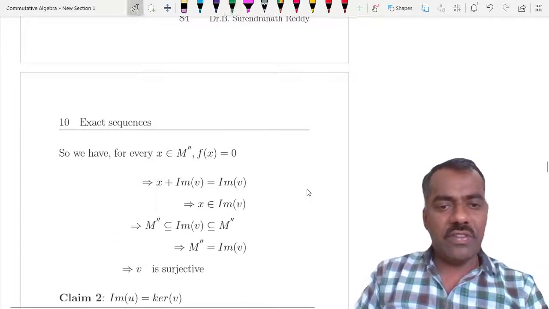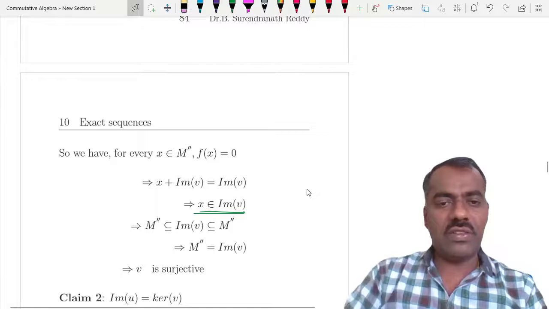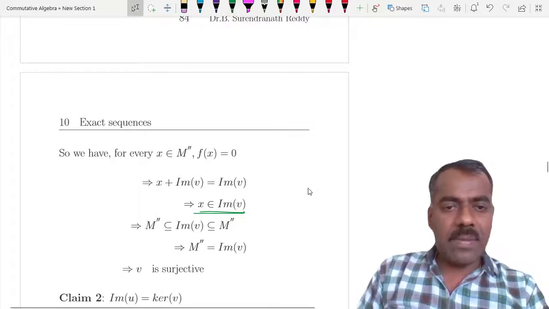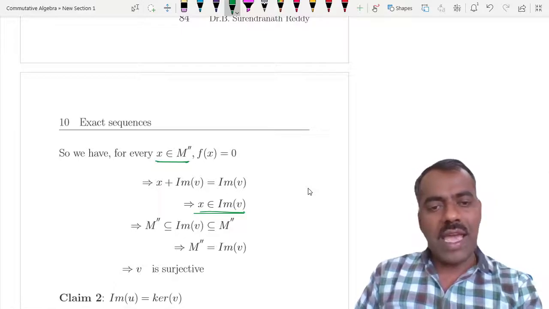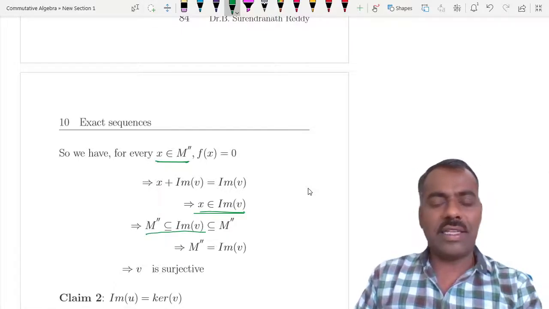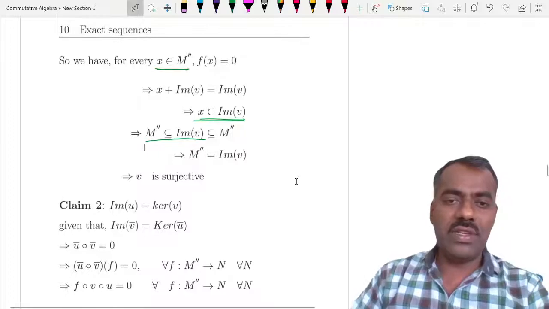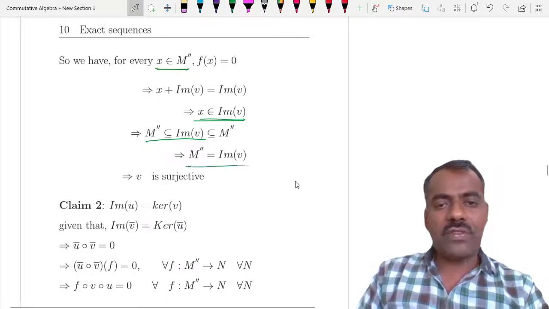That means f of x is 0, so x belongs to the image of v. But where is x? x is in m double prime. So m double prime is a subset of the image of v, but we know the image of v is always a subset of m double prime, so therefore they have to be equal.